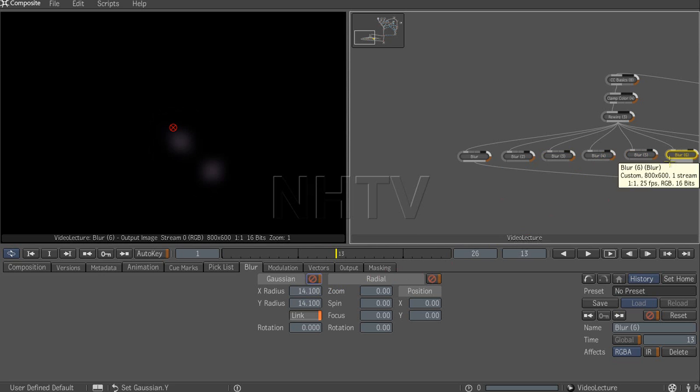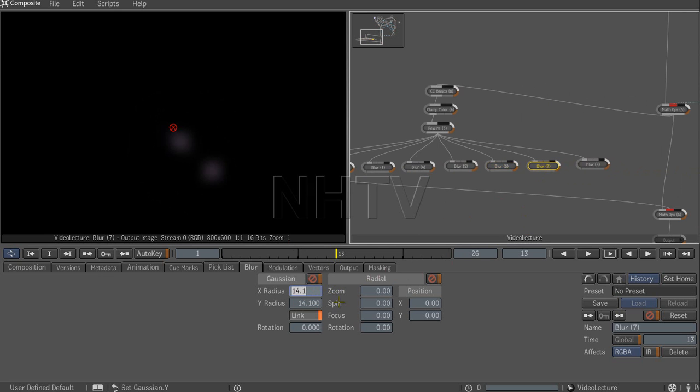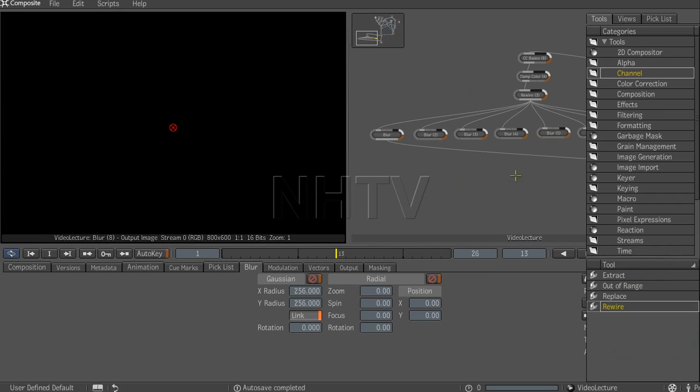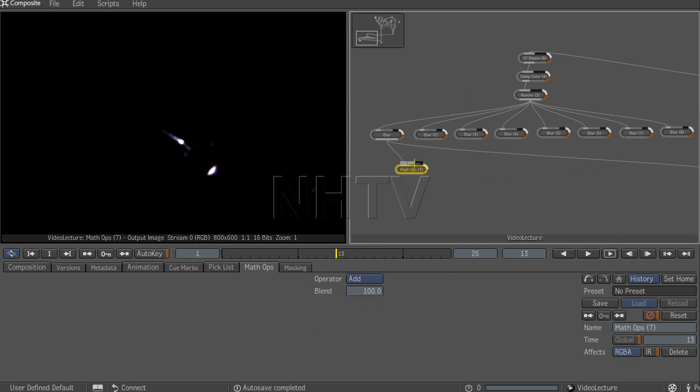32, 64, 128, 256. And now all of these blurring values, we need to add them together. So using math operations, we can start to combine them.